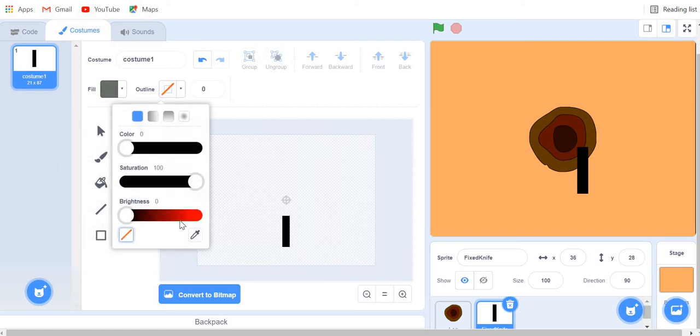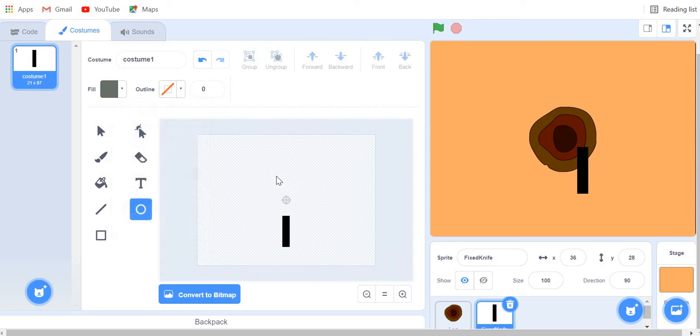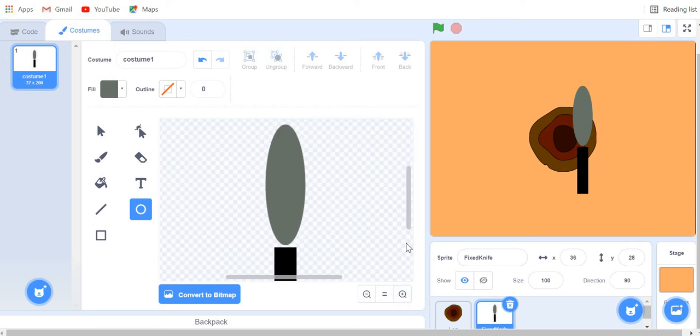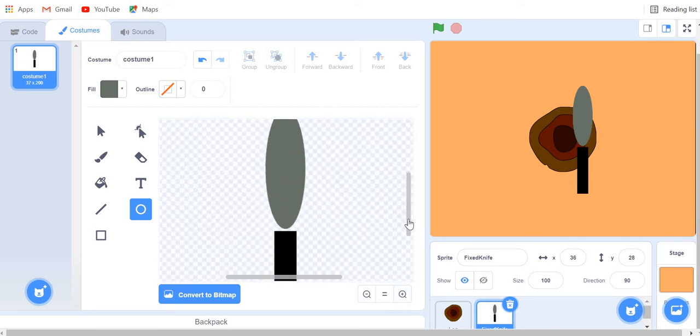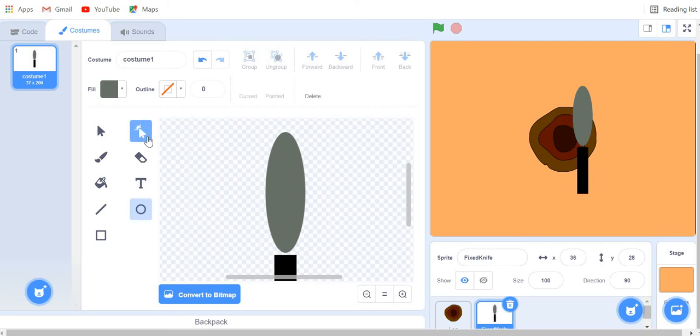So I'll do this. And now I will draw an ellipse around this, which looks, say, something like this. And I'll connect it to my knife here, right? Now, clearly this doesn't look anywhere like a knife. However, we can use the reshape tool to get the effect that we want, right? And how do I do that? Well, I go and select this tool. Now I'll just go and distort this thing a little bit to make it look like a knife, right?